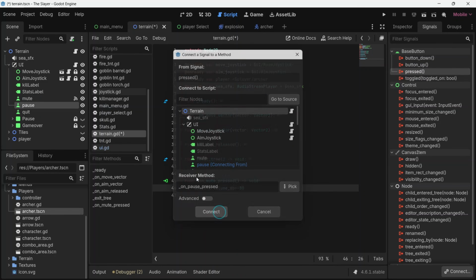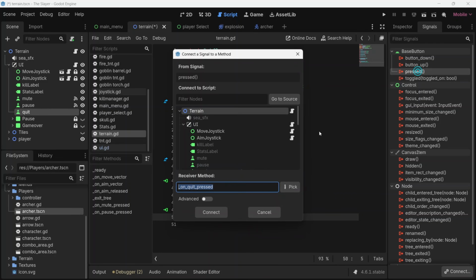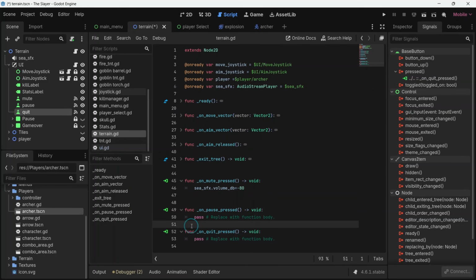Now on pause press, click on it, and the same for quit on quit press. So all the signals are attached, right?